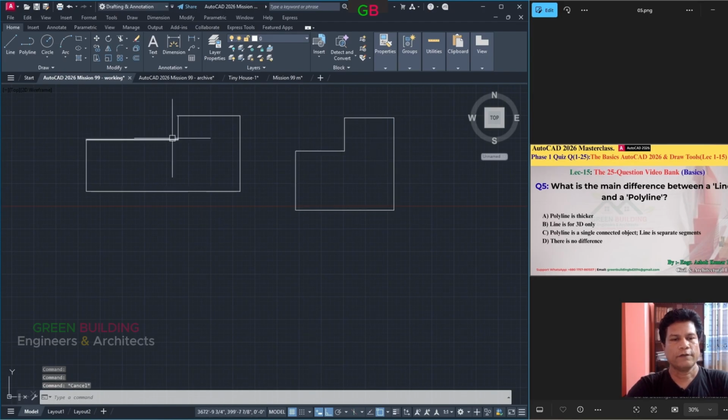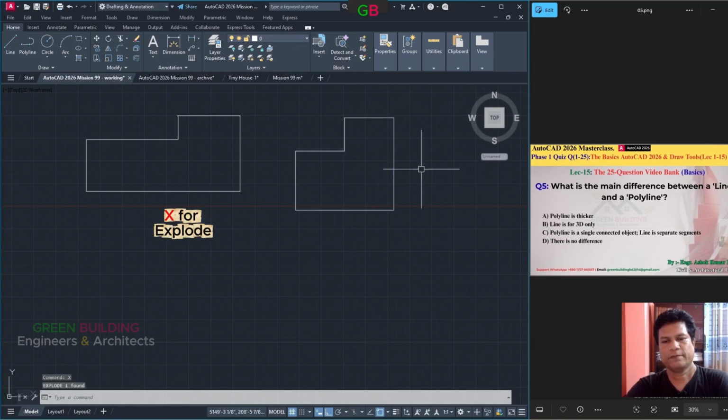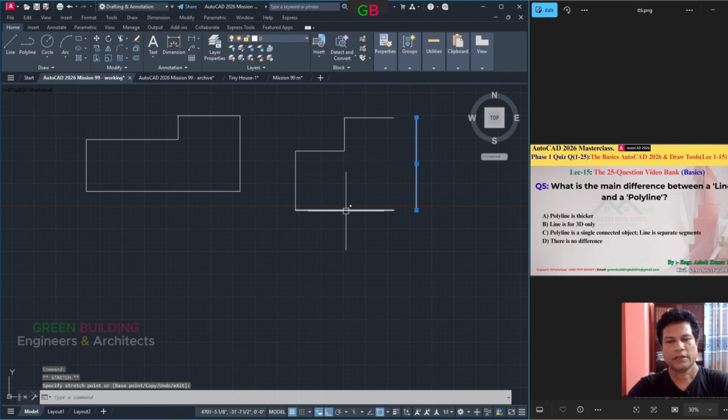This is the difference. If you want to convert this line into polyline, you can select all and press J for join. Now it has become a polyline. And again, if you want to convert this polyline to a line, you just type X for explode and press enter. Now it's become a line. You can separate that segment. That is the difference between line and polyline.